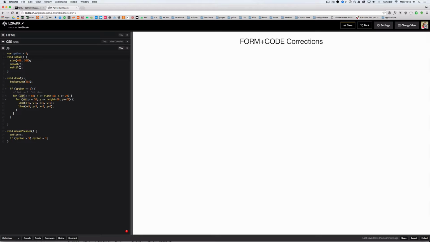And actually in for loops here, we don't even need to declare var for our variables. Only in for loops. You will need to do that up here like we did with option. But in for loops, you can just say x equals 50 and that's fine.